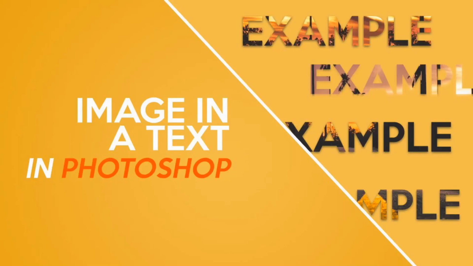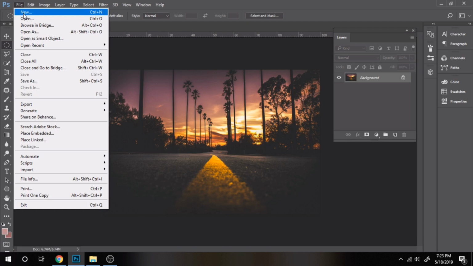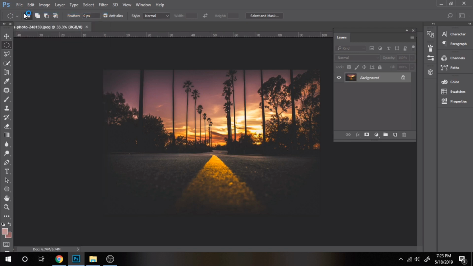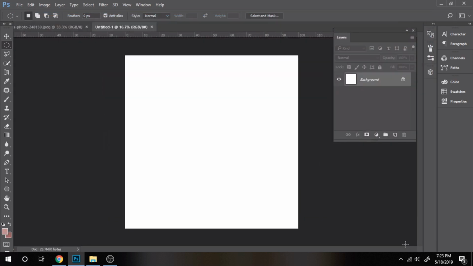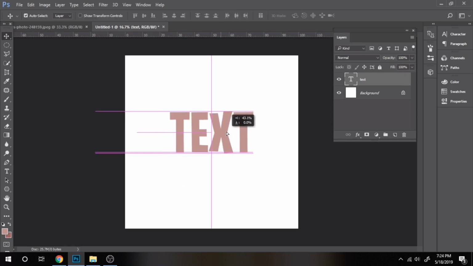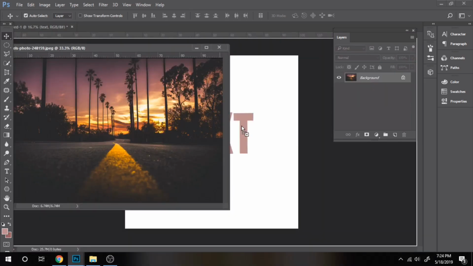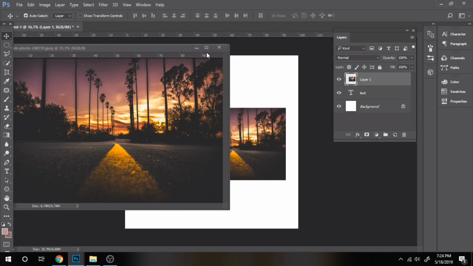Learn how to put an image in a text. This is super easy. So write the text that you want. Now move the image you want to use over the text.